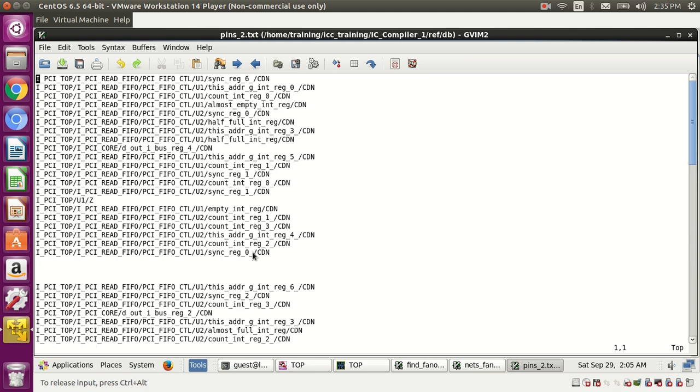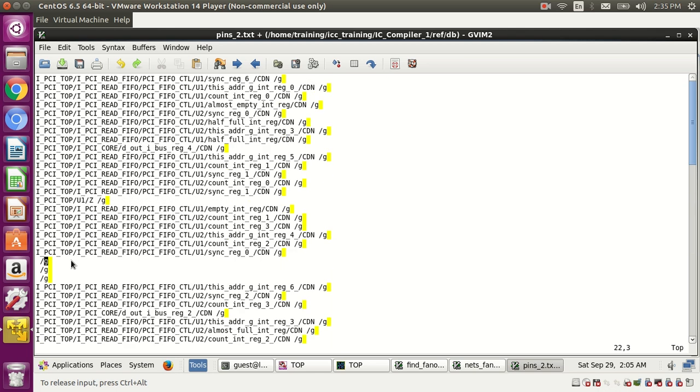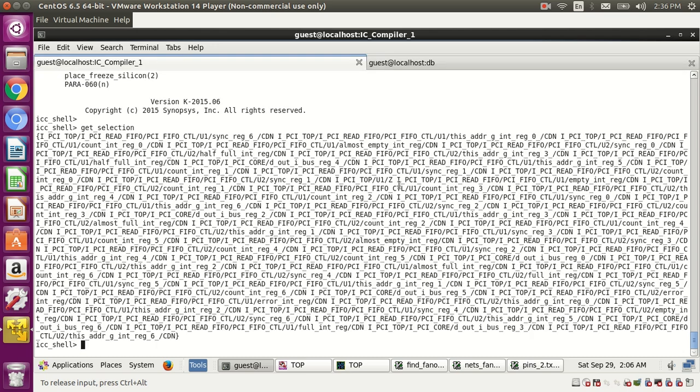What I'll do is add a space and /g. I'll take all these cells, and first of all I need to get a buffer name. How to get a buffer master name? get_lib_cells *bf.